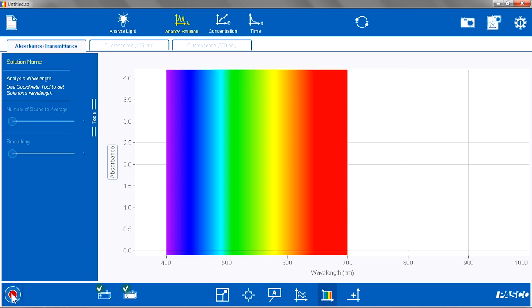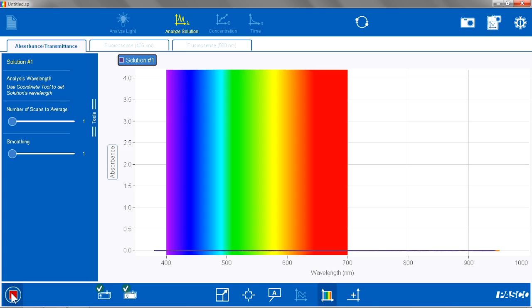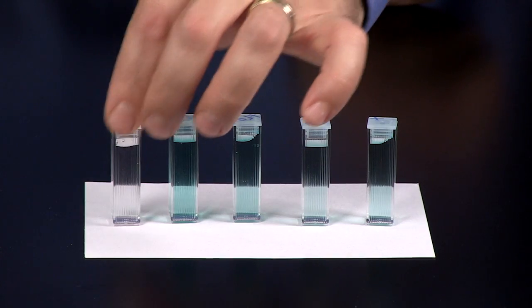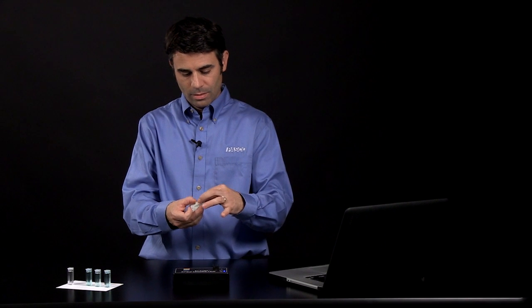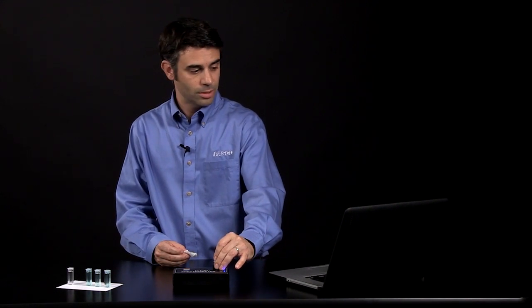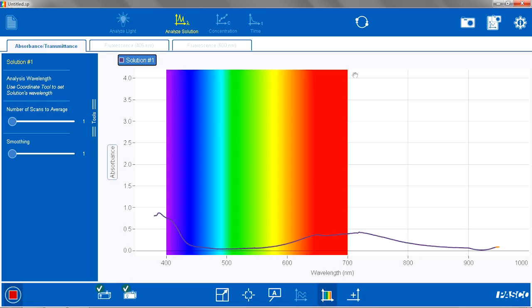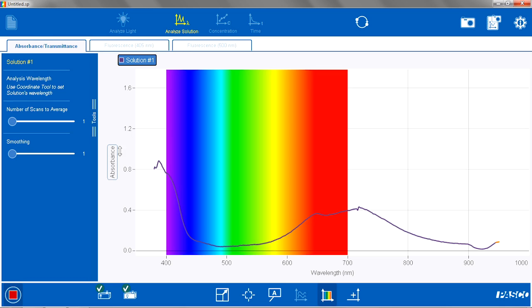And after the calibration is complete, I'm going to hit Start, just to make sure everything worked correctly. And I see that I have an absorbance of 0, which is what I want for my calibrated blank. So now I'm going to take one of my standards. Again, clean the sides. Put it into the spectrometer. And I'm going to see the absorbance spectra.